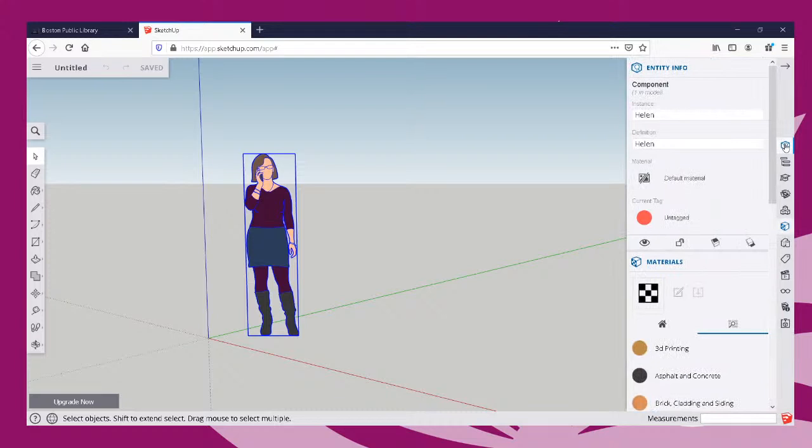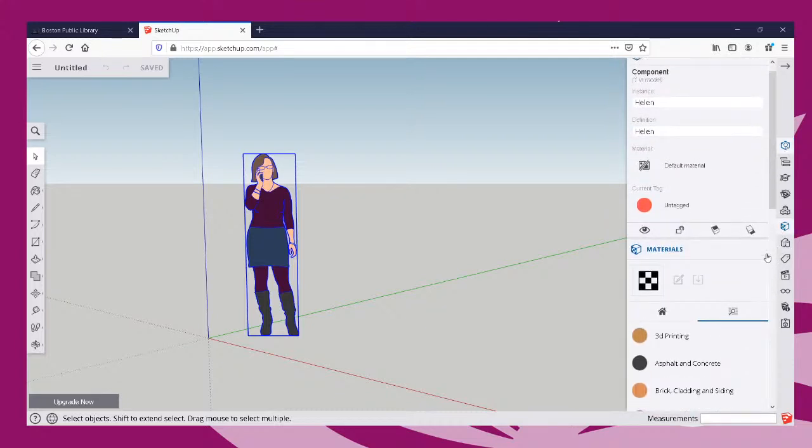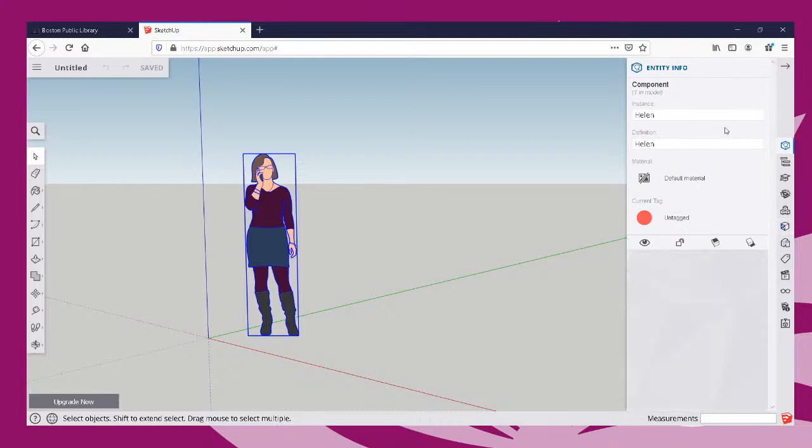Now, Helen is an employee, I think, at SketchUp. It used to be this guy named Jake wearing like a plaid shirt or whatever. But this is Helen, and it'll tell you the stuff that's inside of Helen, and you can hide her. You can lock her into place. You can change how she receives shadows and all that jazz. I'm just going to hide this really quickly.